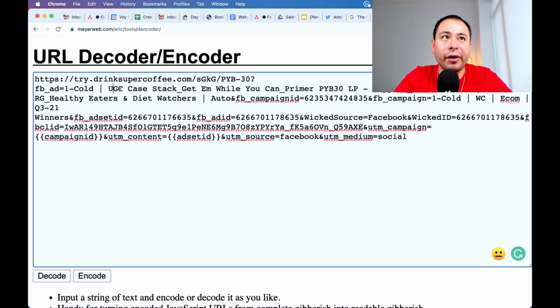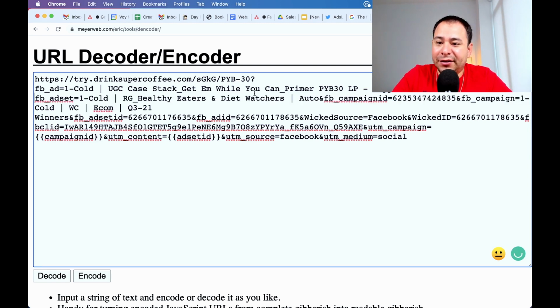UGC is user generated content. Stack 'em is probably a stack of UGC creatives, and get 'em while you can is maybe the messaging they're using. PYB 30 LP is a 30% landing page copy. Copy, of course, means they're probably running an ad and they copied it. And now this is the ad set. The ad set is one cold, RG, healthy eaters and diet watchers. This is probably some sort of audience that they're testing.